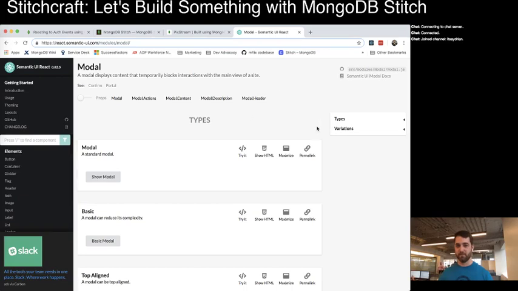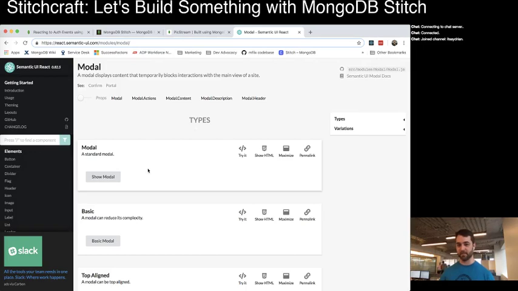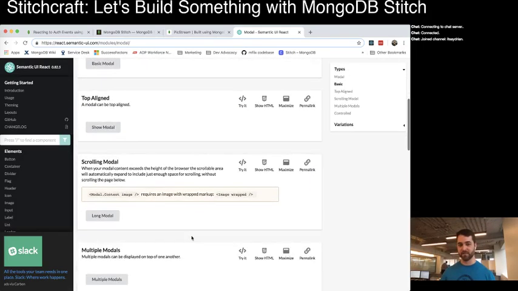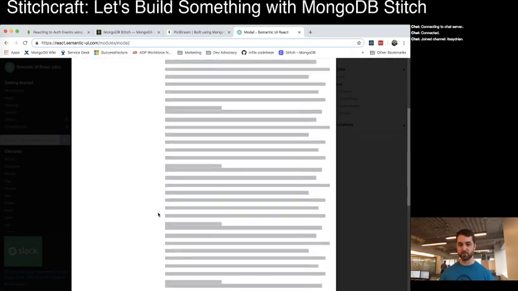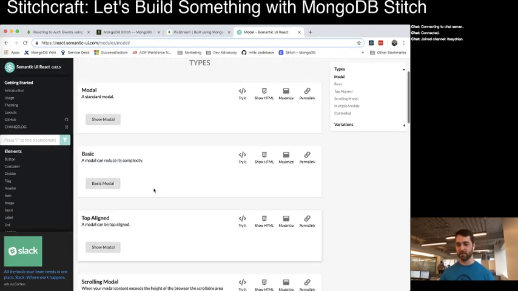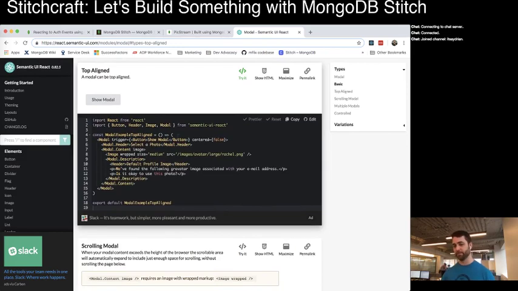It's a very handy little tool. I really like it because whenever you put the component on the page, it displays the button, and it handles triggering it and the closing. There are lots of different ways that you can do it: if you want it top aligned, if you want a scrolling modal, multiple modals. You can always go to the try it, and it's going to show you the code that it's using, which is very handy for putting it in.